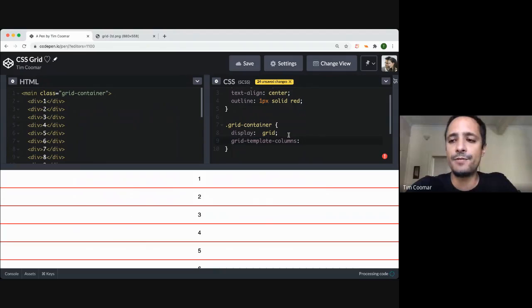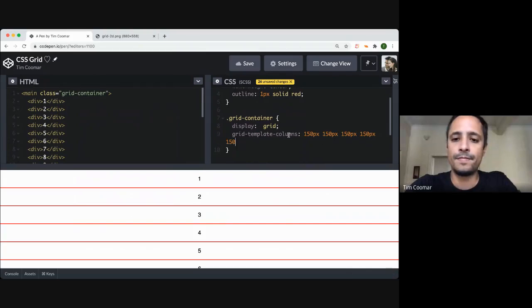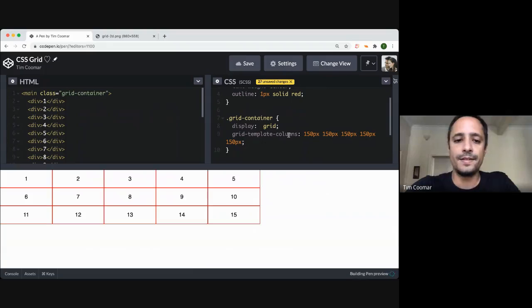And let's say we want to have a grid that has 5 columns, yeah? And we want each column to be 150 pixels wide, okay? So I'm gonna write 150 pixels 5 times in a row. Okay. Now, can you see immediately it's made a grid? Yeah? And that grid is made up of 5 columns, each of which is 150 pixels wide.